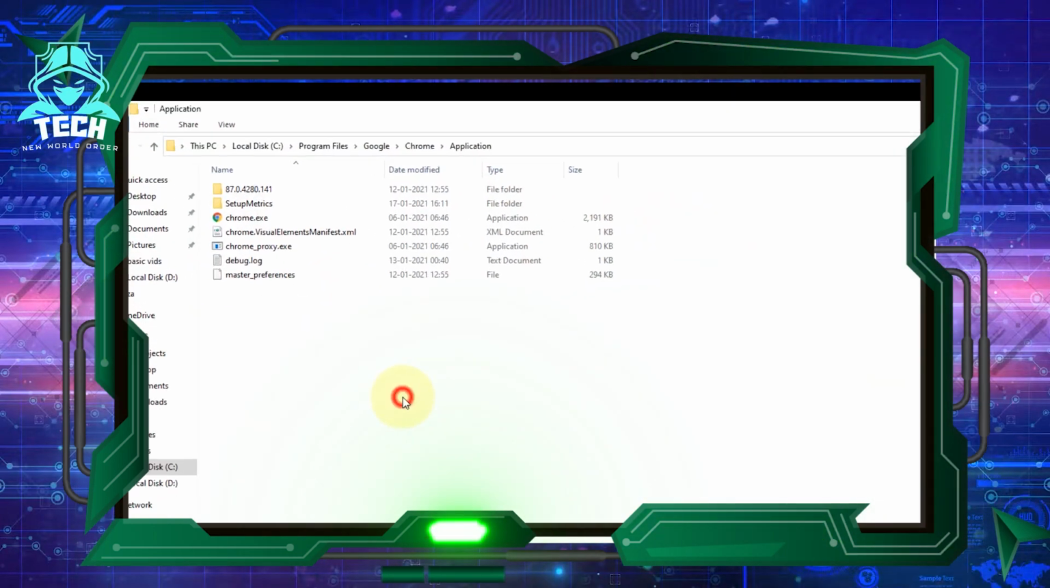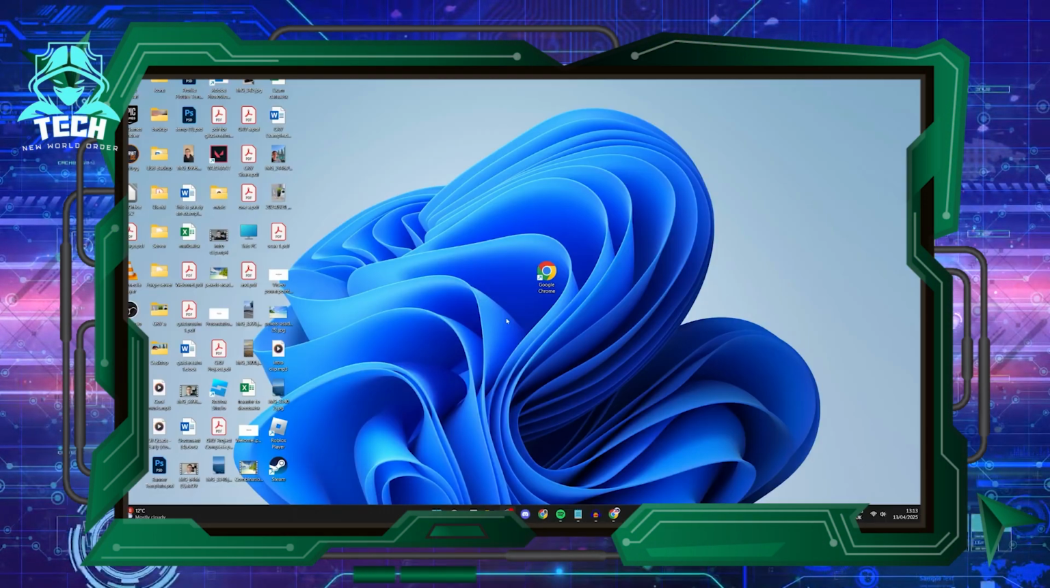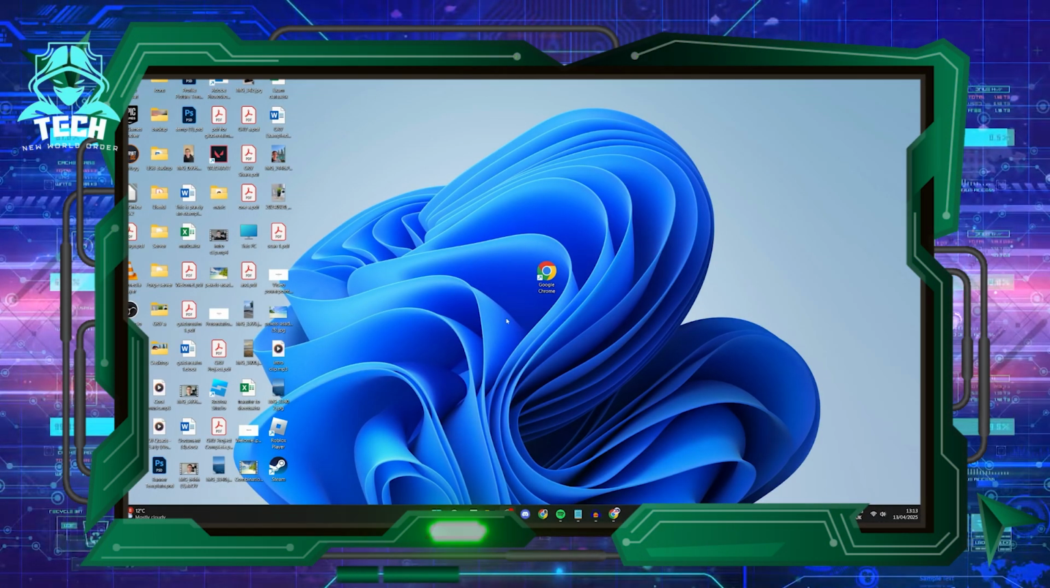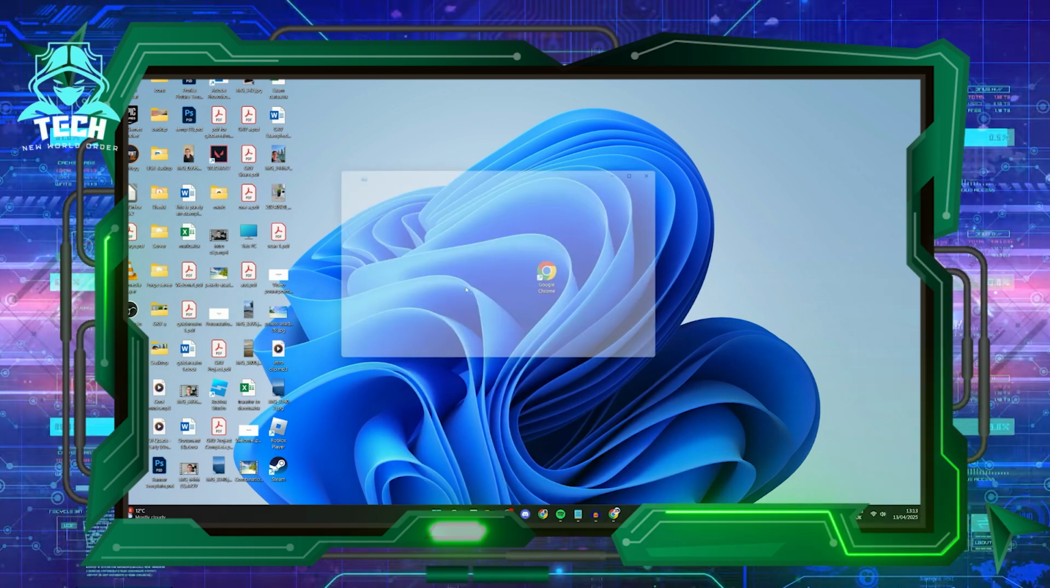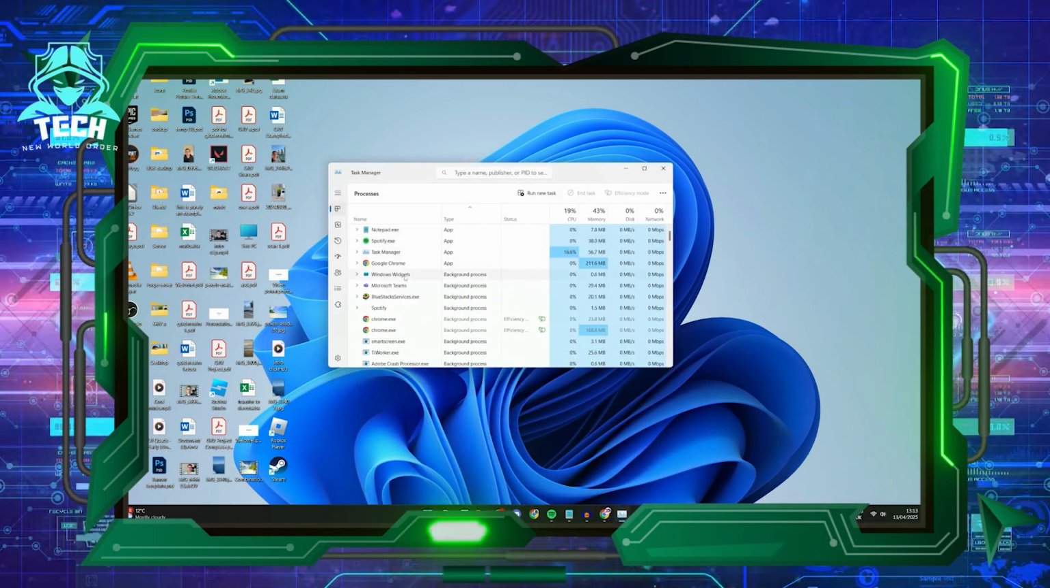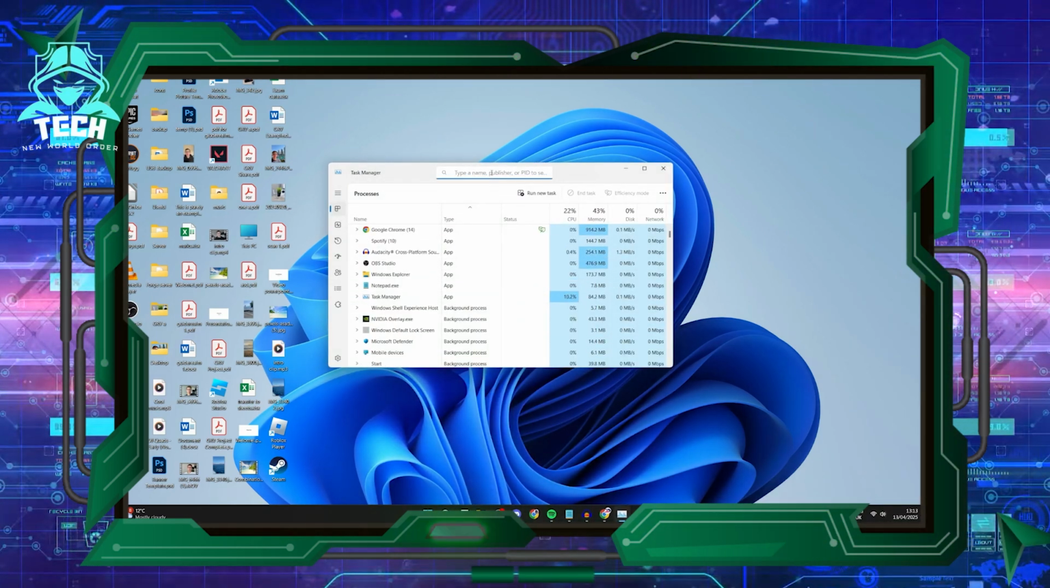Let's jump in and get your Chrome working again. First, we need to make sure Chrome isn't already running in the background, even if it seems like it's not. Click on your search bar and type in Task Manager. Once it opens, look for anything related to Chrome.